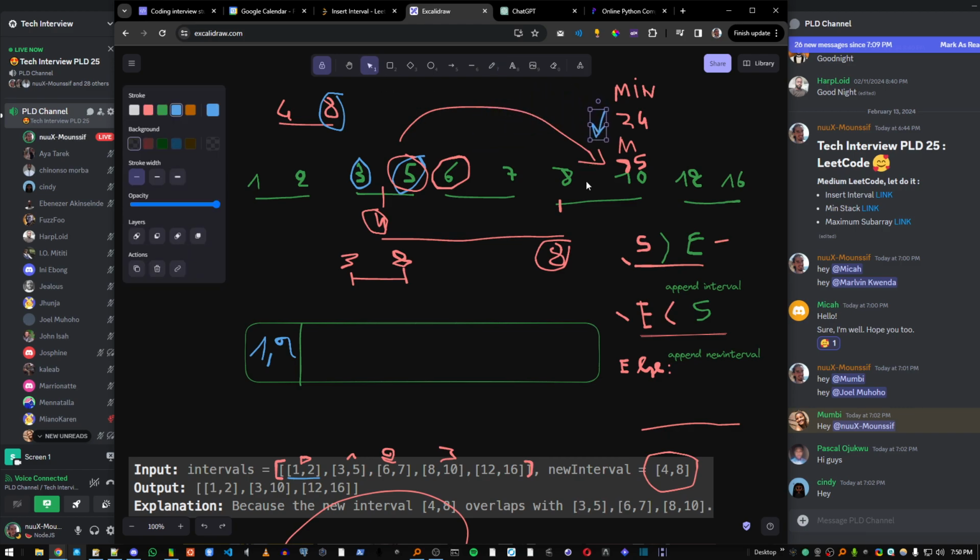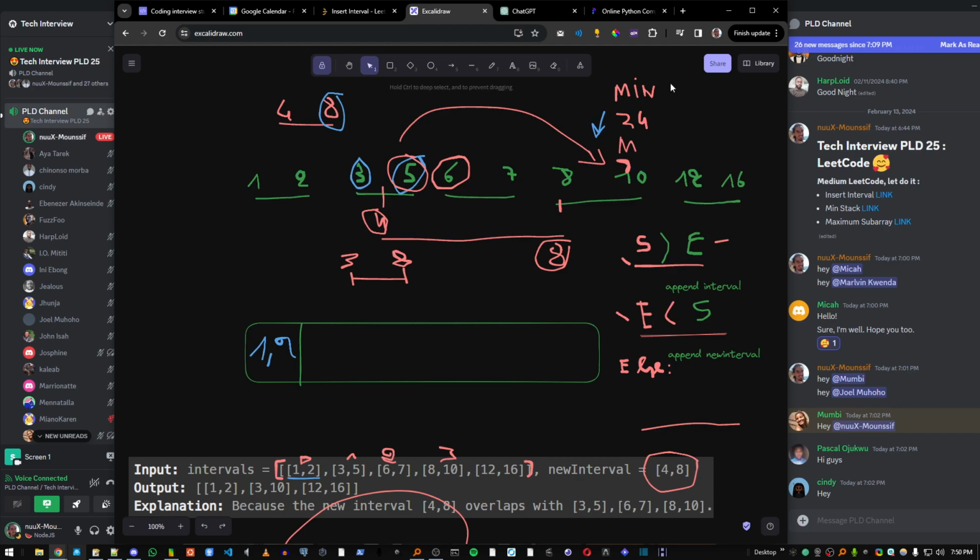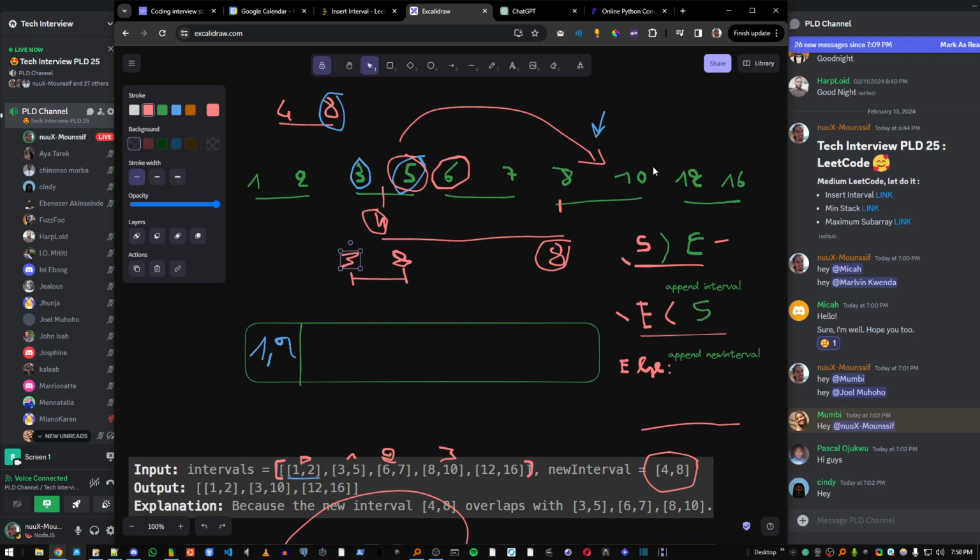Now again, we're gonna do the same thing. We're gonna compare the start, which is 3. Is it greater than the end? So is 3 greater than 10? No, it's not. So this is false. It's not gonna enter here. It's gonna go to the second check. Is the end of this interval less than the start? Is 8 less than the start? It's not. Even if they are the same, they are equal, 8 and 8, they are not less than each other. So there is an overlap.